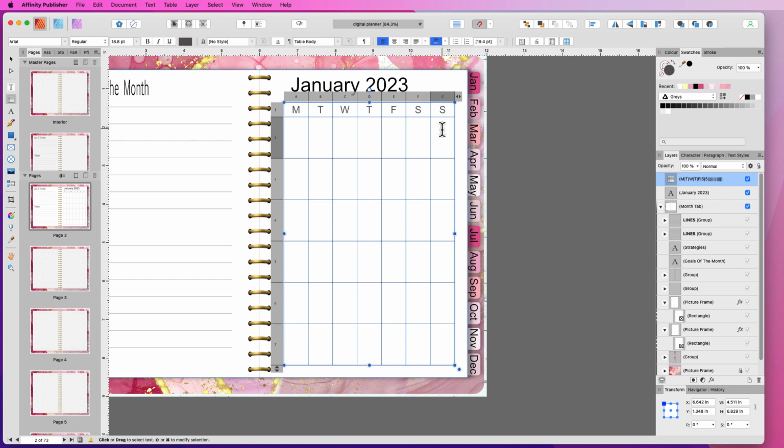So the 1st of January starts on Sunday, so I'm going to type number 1, and then I'm going to go across and fill it in, and we know there's 31 days in January, so I'm going to speed through this, and you'll notice that I make an error, so I need to actually go back and check my dates.